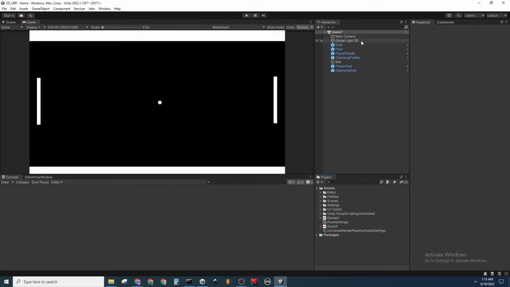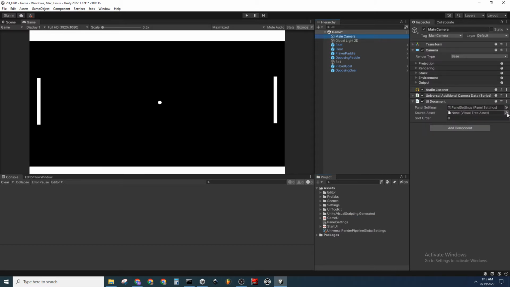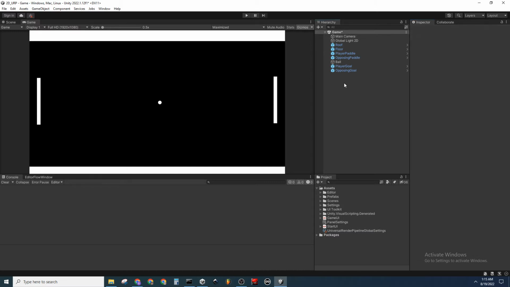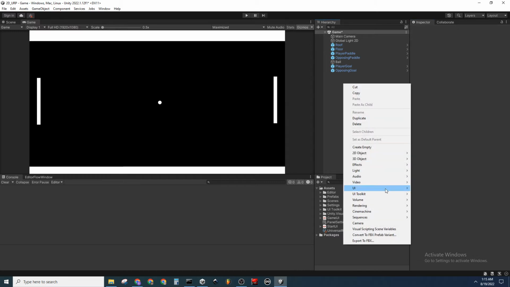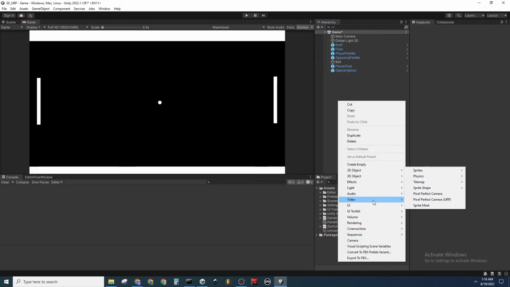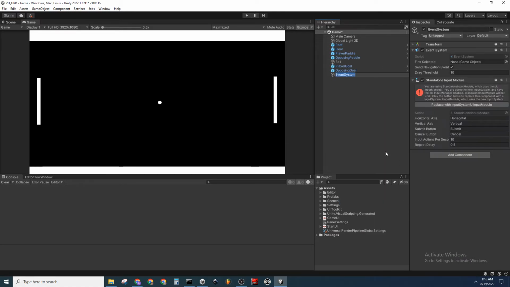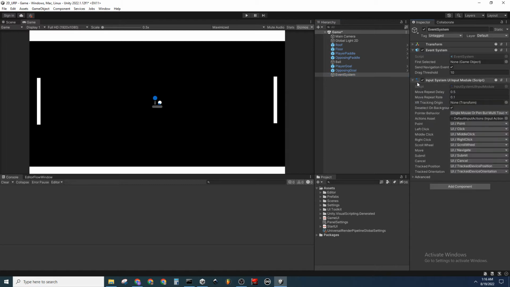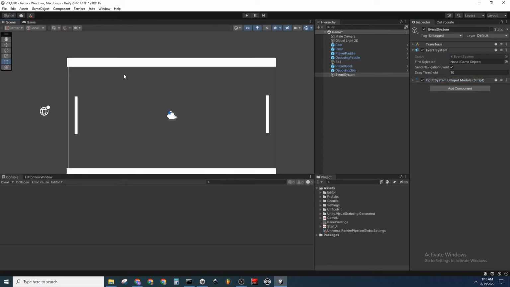Now that we have the game UI, go back to the camera and select it and insert the game UI. Also, don't forget we have to add an event system to this scene as well. So we'll right click in the hierarchy, go to UI, select the event system, and then make sure to replace it since we're using the input system. Go to the scene view and select the event system, push W, and just make sure it's moved out to the side.